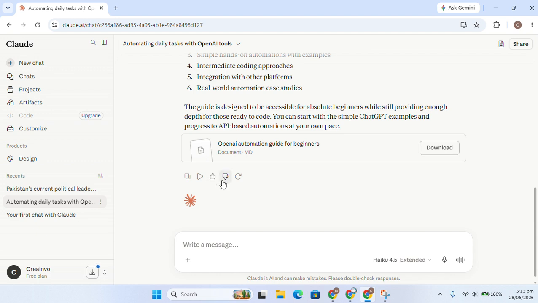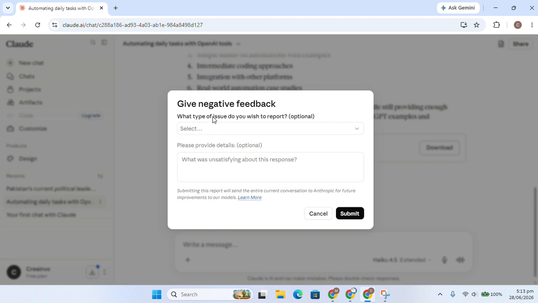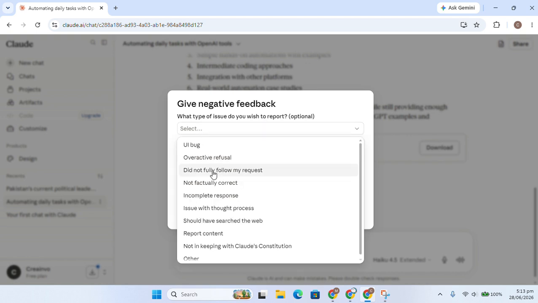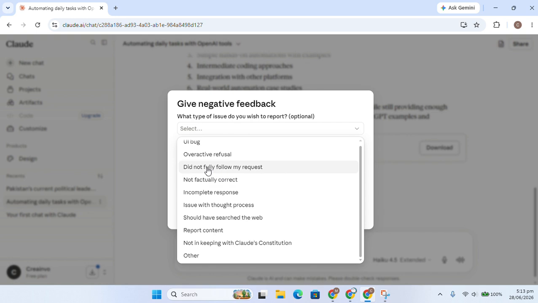Or if you want to give negative feedback, just click on this thumbs down and here you will see what type of issue you wish to report. You just have to click on select and from here you have to select any issue.